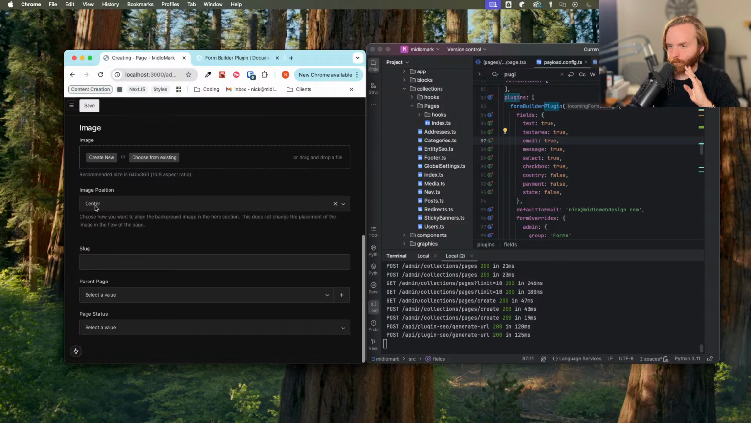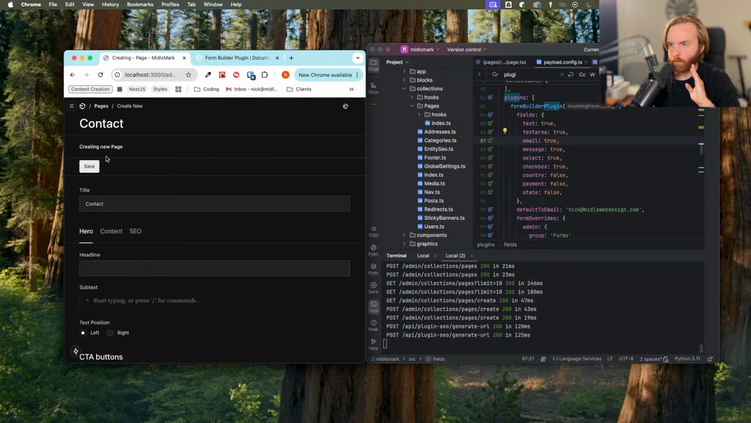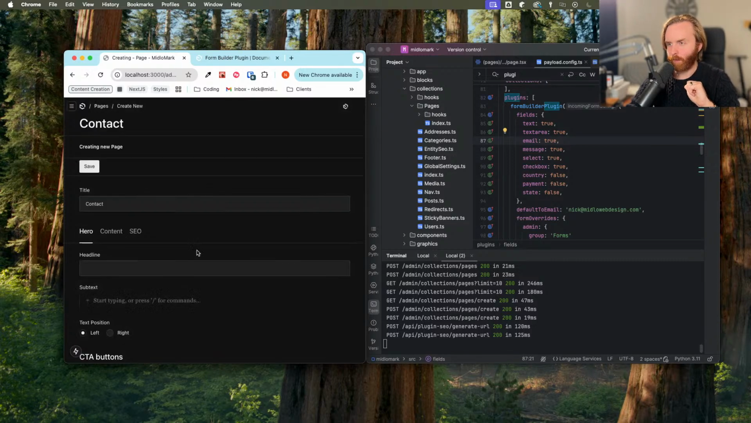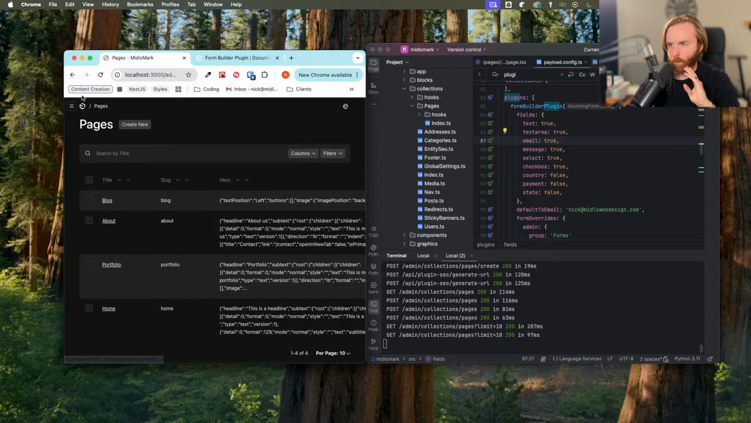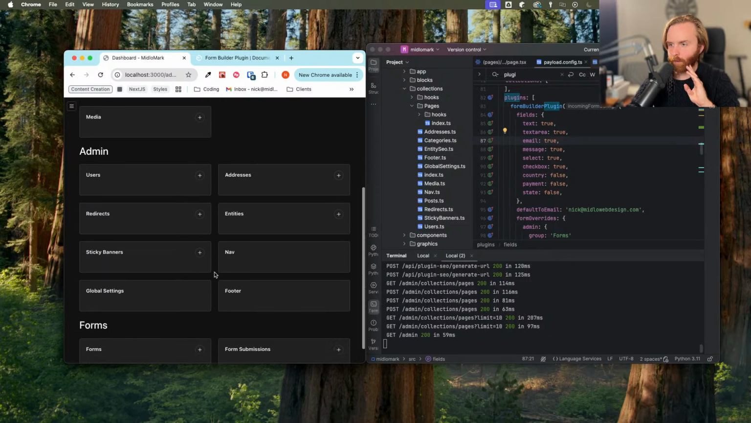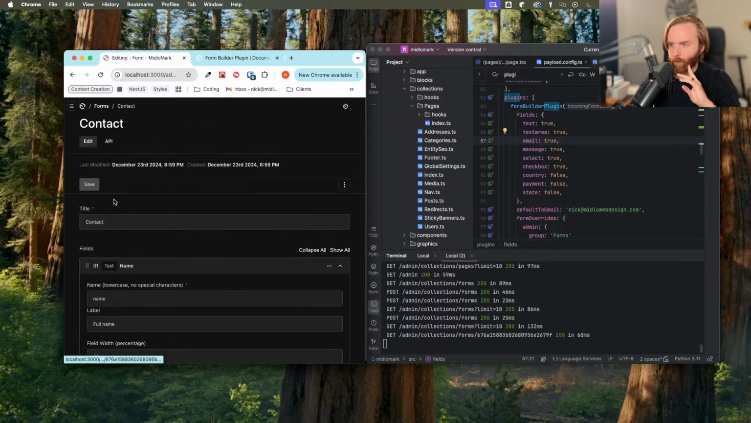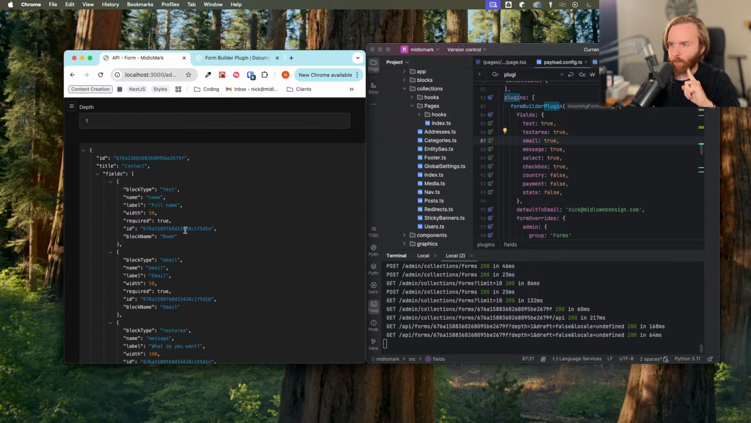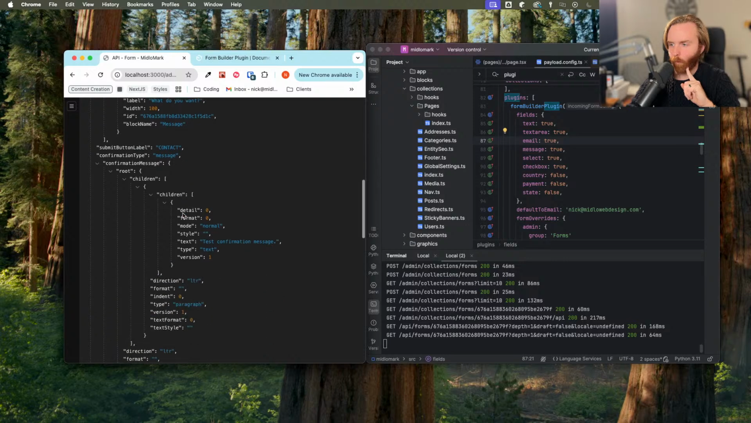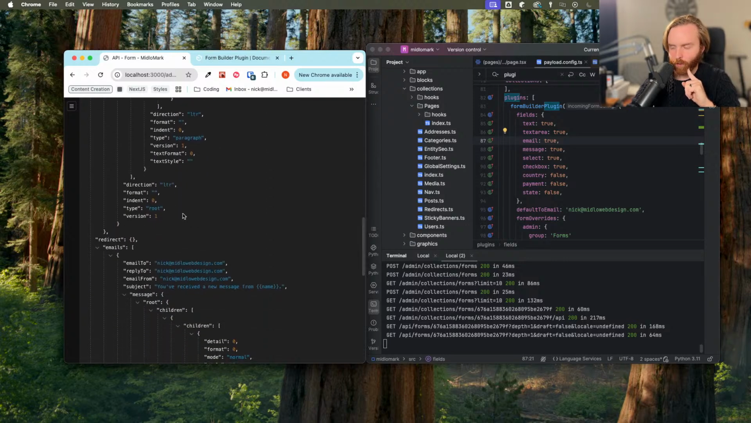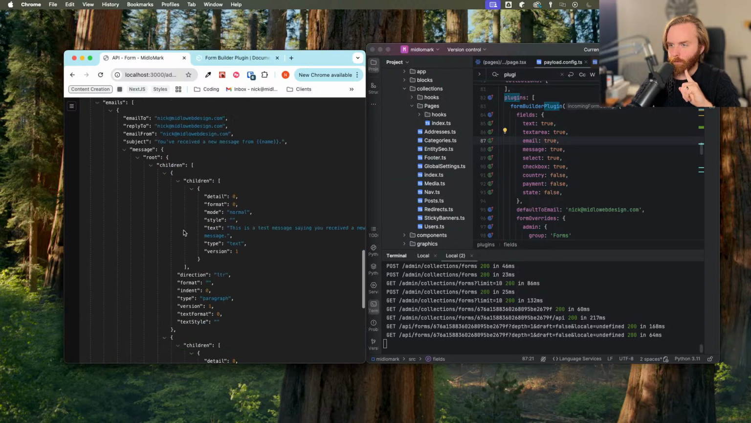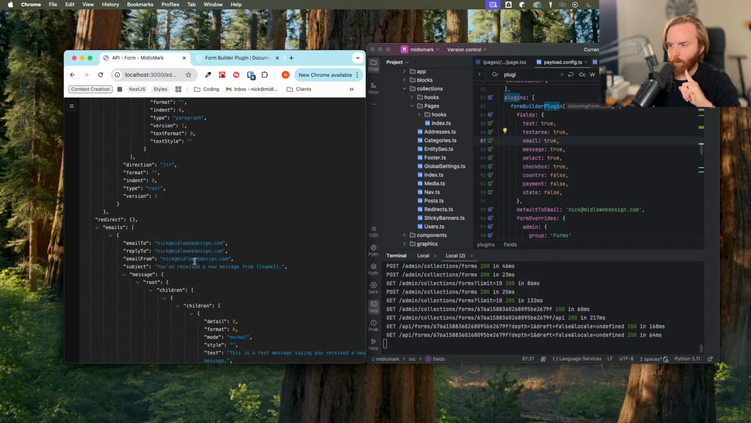Hero. I wonder, so if I leave anyway, I think the form then needs to be, let's go to forms, hit the contact here, API. So we have our fields. That means that I would query the form because it's a collection. And then I end up getting the confirmation message. This is very flat, which is great. The email is where I'm concerned here.